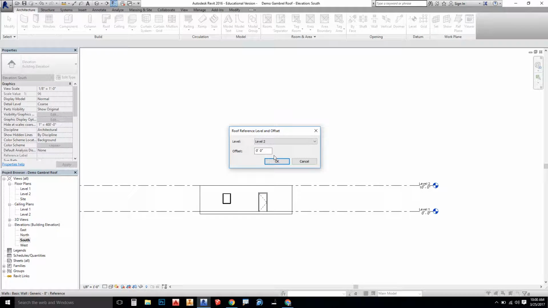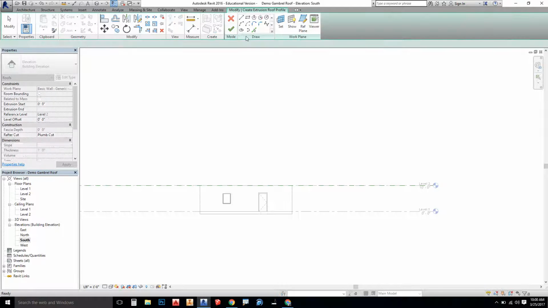Then it's going to ask me basically what level do I want to reference for this roof, so that way we can assign it to a particular level, and if we want to offset, set it as well. Normally when you draw by extrusion, you don't have to mess with this at all and just say okay.